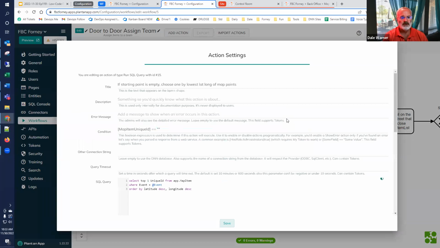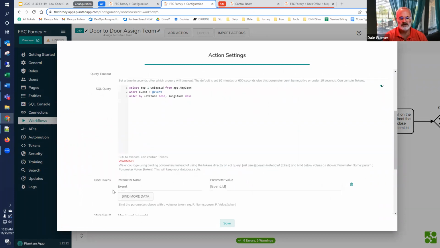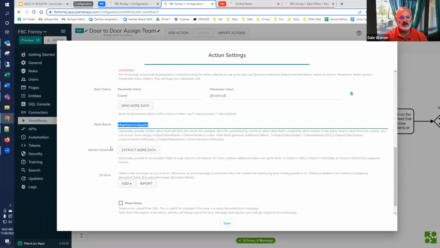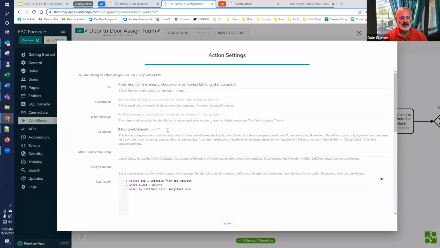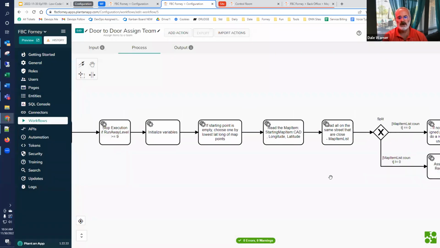From a logic standpoint, we said if the starting point was empty, we're going to pick one. So here's a selection that just looks at my event data and picks one kind of at random based on the top record based on latitude and longitude. So that'll just give us one, and we're putting that into that map item unique ID. So if we had a map item unique ID, it would not do this. So it only does it if it's blank. So when one gets passed in, it knows where to start. When one doesn't get passed in, we pick one at random.